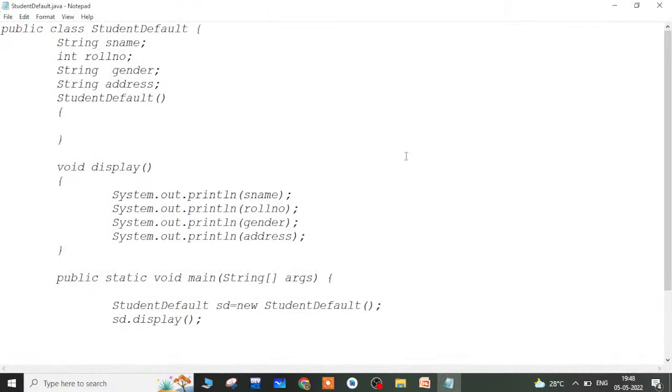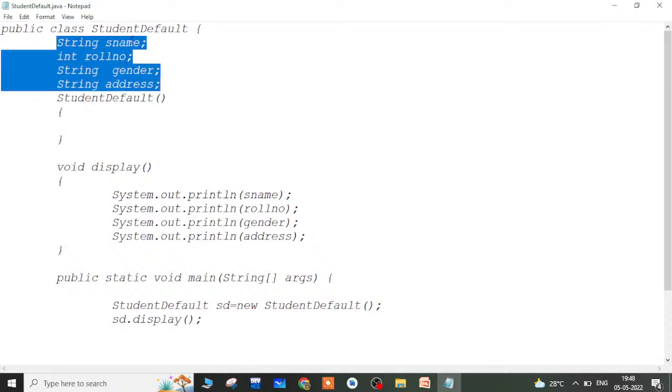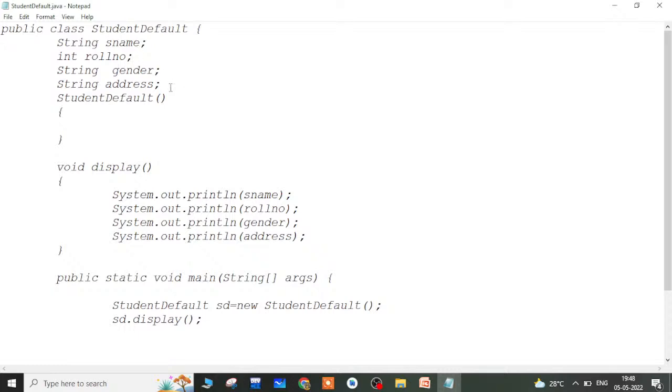So this is a program for the default constructor. Now you can see here my class name is StudentDefault. You can give any name, here I have given my class name as StudentDefault. This class consists of 4 data members: name, roll number, gender and address.